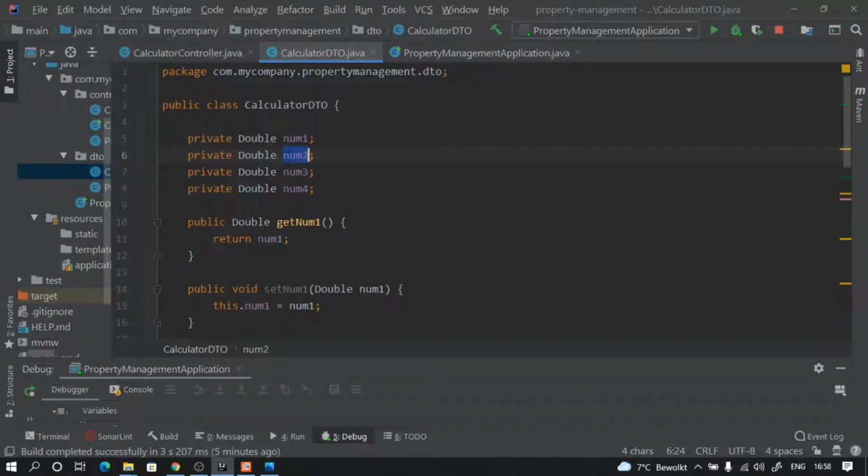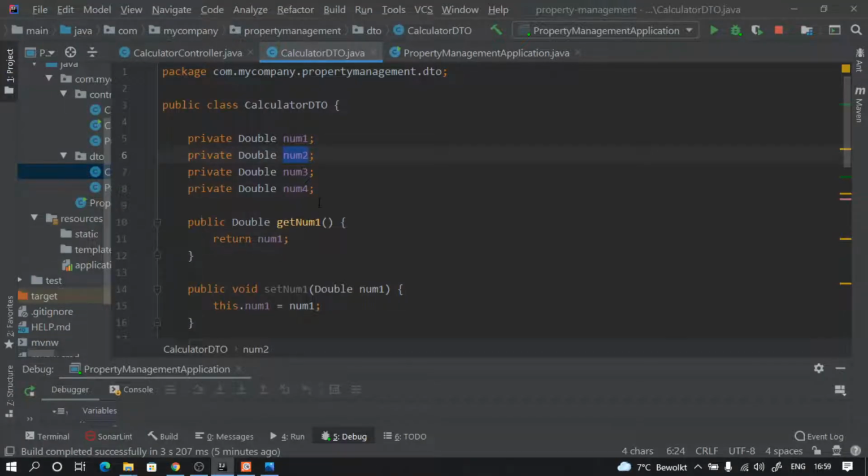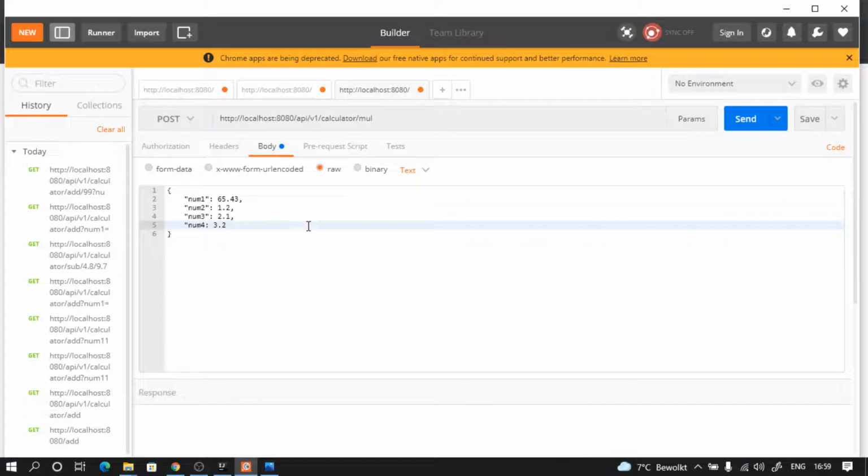Do we have more data to pass? Yes. So we will say num2, copy that key. Again, some value, let's say 1.2, comma. Make sure to give the comma. Then num3, because that's my key. I know that from the class. So 2.1, comma. Then num4 with the key, colon, which is a key value pair, and then I can say 3.2. That's it. I don't have any other key, so I'm not going to look into more.